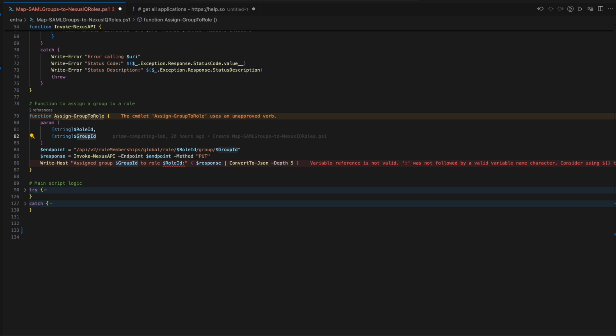It constructs the correct API endpoint and then calls invoke Nexus API with a PUT method to update the role membership. So invoke Nexus API is the general purpose messenger for talking to the Nexus IQ API, and assign group to role uses that messenger to perform the specific task of assigning a group to a role. These two functions work together to automate the role mapping process, saving you a lot of manual work.